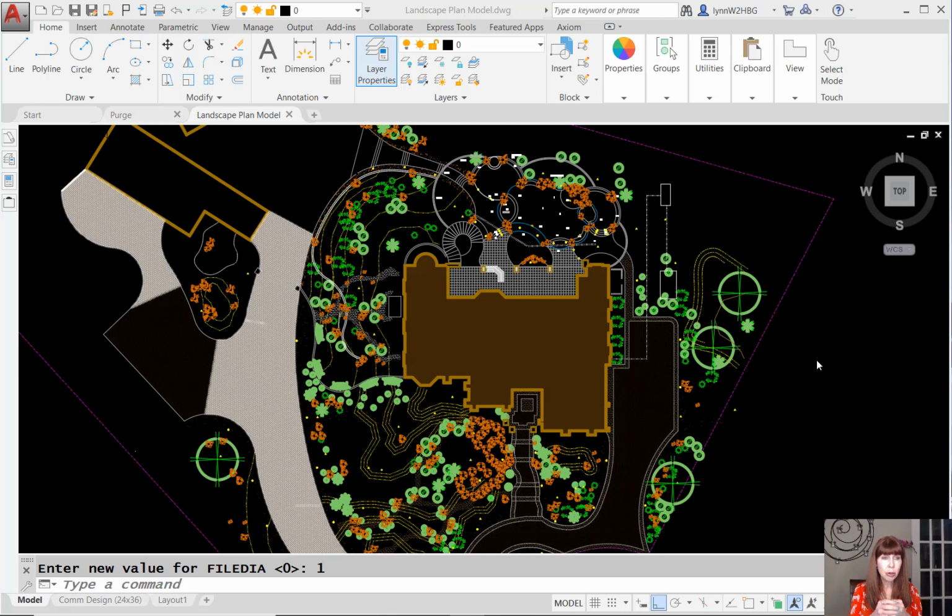I'm looking at a drawing file called Landscape Plan Model. All right, this guy's never been opened in DraftSight. It's never talked to DraftSight. It's never gone to dinner with DraftSight or had drinks or anything like that. And let's take a good look at it. It's a pretty cool drawing. It looks like a very nice place to live.